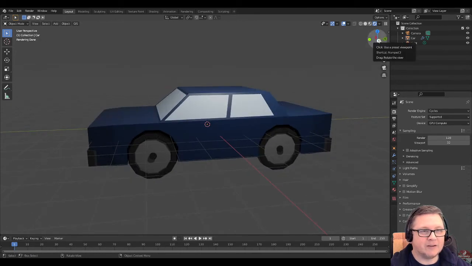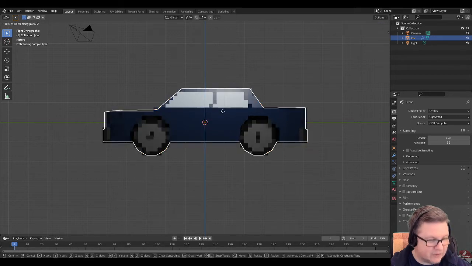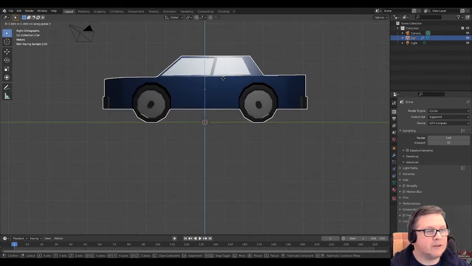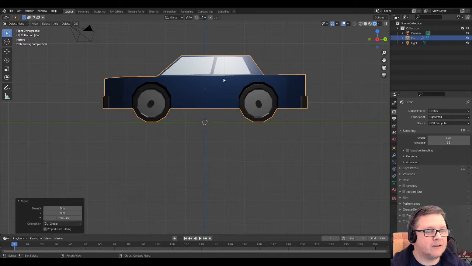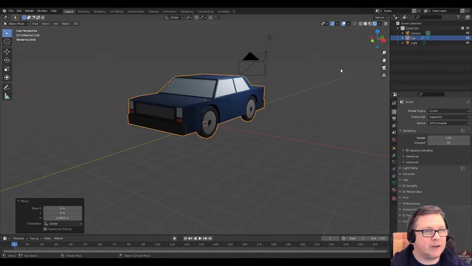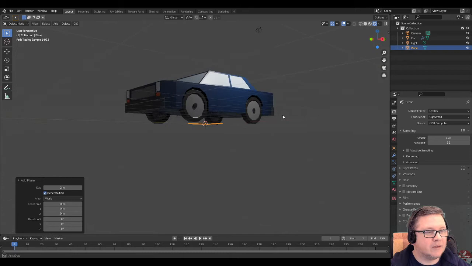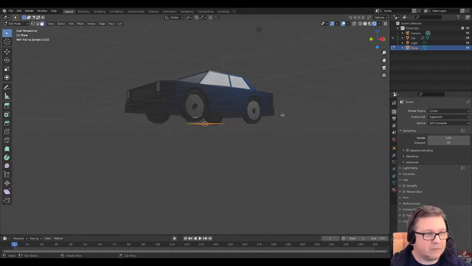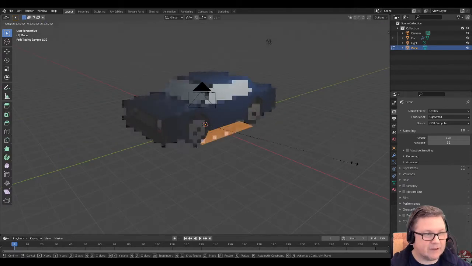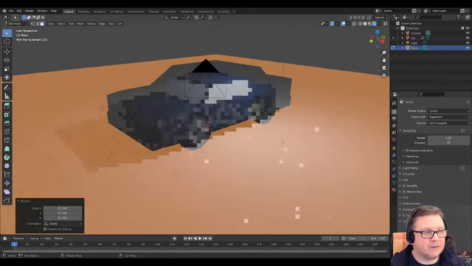So I'm just going to go to a side view here. I'm going to select our car, and I'm going to hit G Z, and I'm just going to move it till the wheels are just on that green line there, basically on the ground. And now I'm going to add a plane there, and I'm going to Tab to go into edit mode, and S to scale, and I'm going to make that a good bit bigger than the car, something like that.